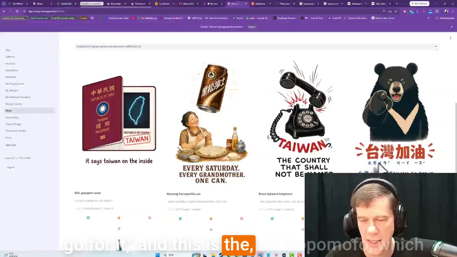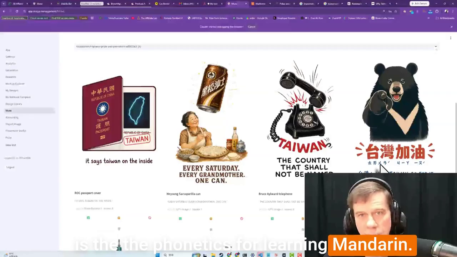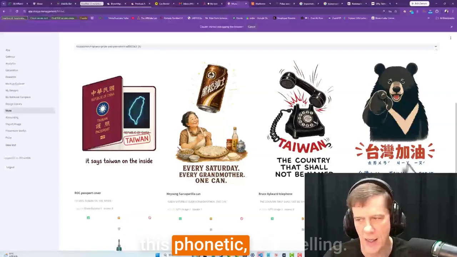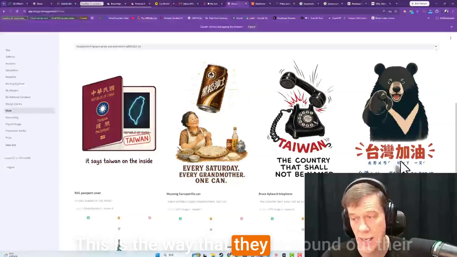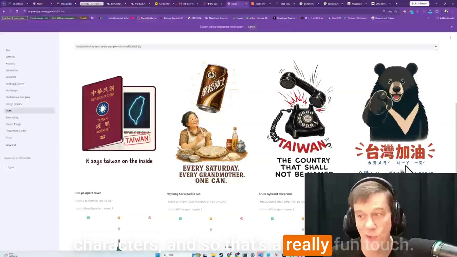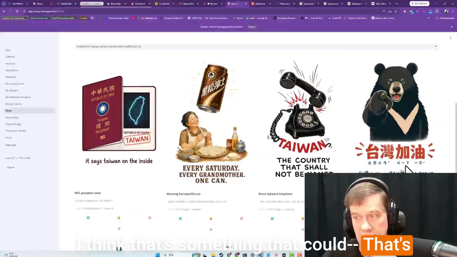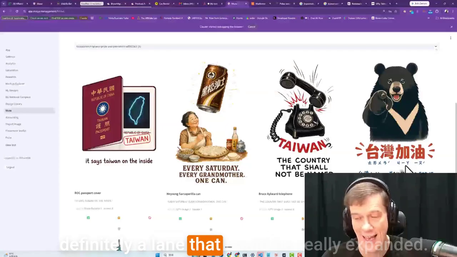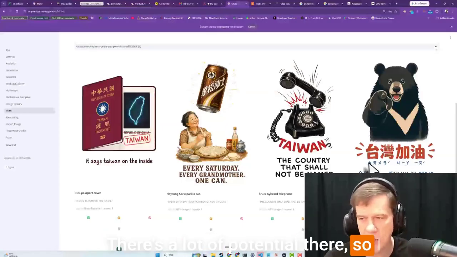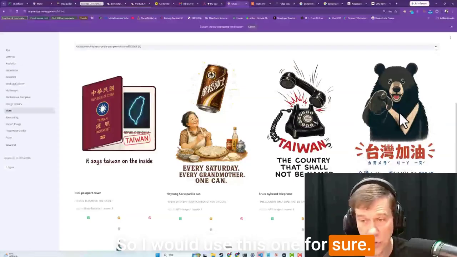And this is the Bopomofo, which is the phonetics for learning Mandarin. So all Taiwanese children learn this phonetic spelling. This is the way that they sound out their characters. And so that's a really fun touch. I think that's something that's definitely a lane that could be really expanded. There's a lot of potential there. So I think that's really great inspiration. So I would use this one for sure.